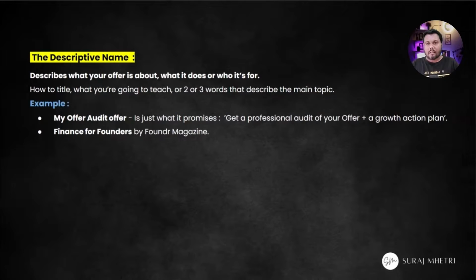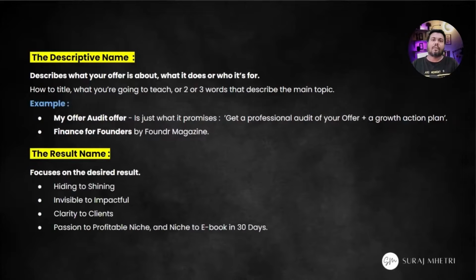This is a founder magazine offer, which you can see here has a clear meaning that it handles the finances of the founders, or it delivers something related to the finance of the founders of the businesses. Okay. Also, having 2 words starting with the same letter makes it catchy and compelling, like finance and founders. Okay. Method 2 is all about the result name.